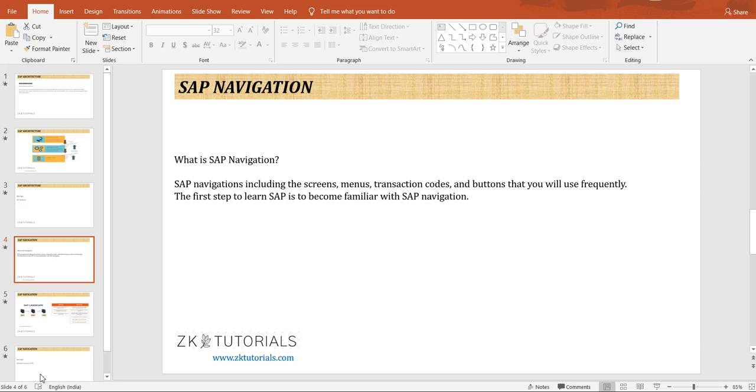Yeah, hi everyone. So today in this session we are going to discuss the SAP navigation. I think in the last session we discussed the SAP architecture and the comparison of ECC and S4HANA architecture, right? I hope that was clear. So now we are going to discuss the navigation part. So we are entering into the topic here.